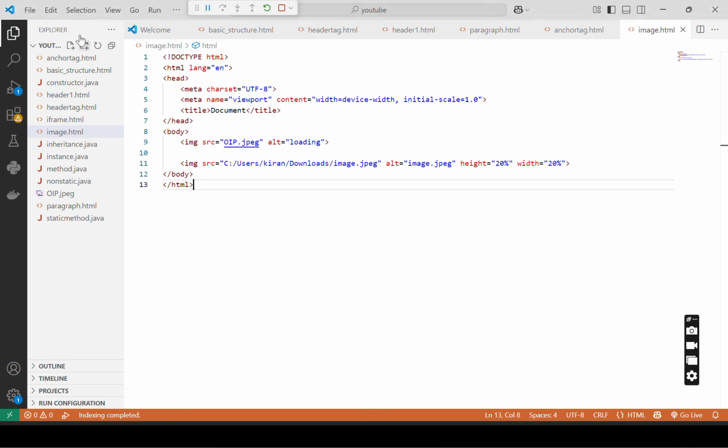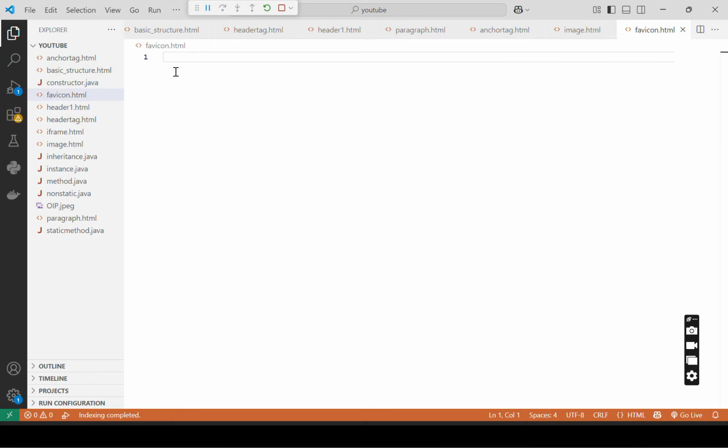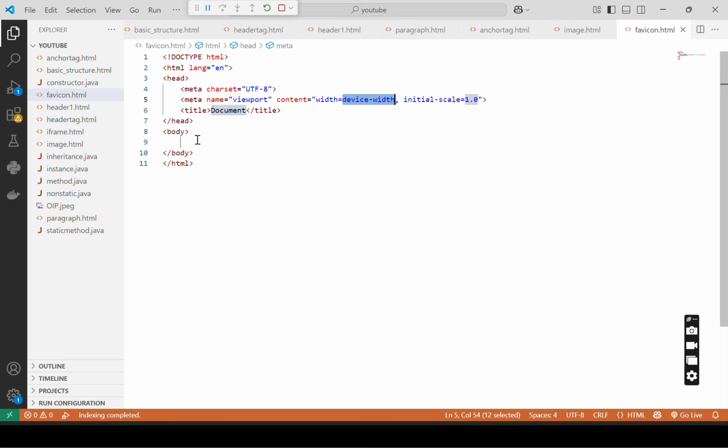Let me create a new file here, favicon.html. Shift plus one, enter. If you do this, it will give the structure of the HTML. Now I want to add the favicon. You should not add it in the body; it should be added in the head. So in the head tag I have to add the link tag.